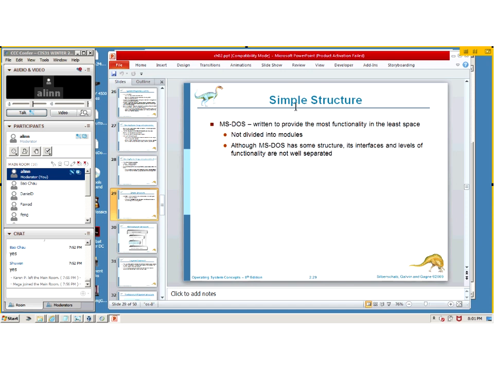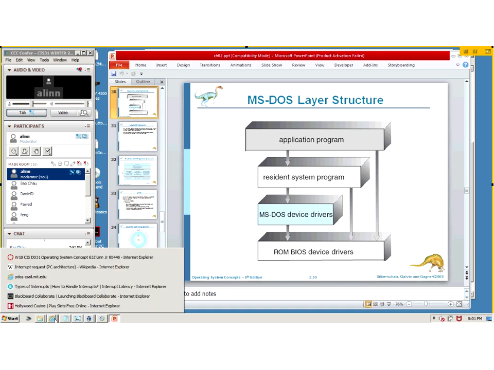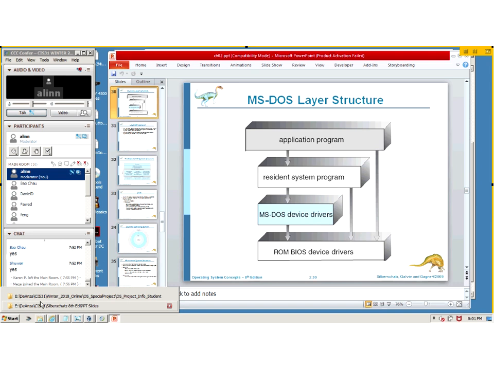Okay, a simple operating system is MS-DOS. Very simple. And that's the layers of DOS. Now, if you guys are interested, I offer this to my classes. Let me show you.